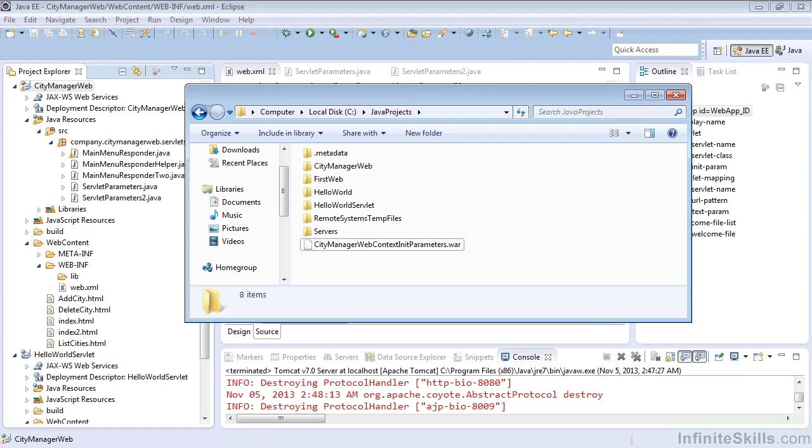The code for this is going to be available for you in the resources under the City Manager Web Context Init Parameters .war file. It will contain everything that we've done so far with the City Manager, including the information on the servlets, init parameters, and context parameters. Again, just as a reminder, if you do choose to import the WAR file directly, you will need to rename your project to City Manager Web so that it does line up with the code mapping the URL paths as expected.